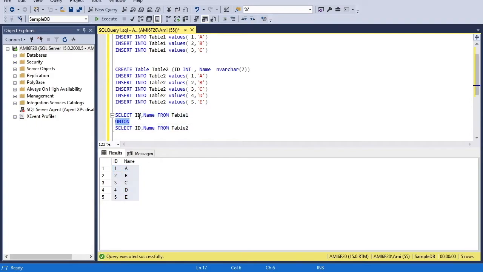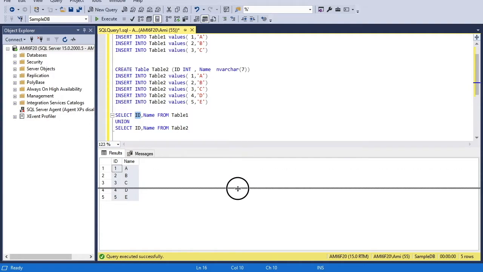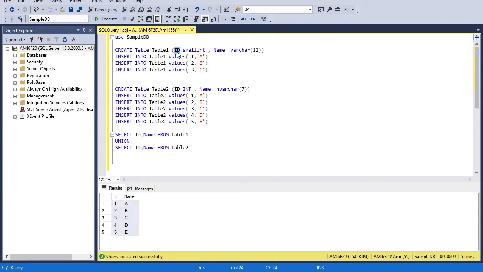Now for the UNION operator, the correlated columns' data types should be similar. It means either they should be the same or compatible. If we see the definition of both the tables, you will find the ID column in table A has data type smallint. It means it can have only 2 bytes of information, where table 2 has data type integer. It means it can store 4 bytes of information. It simply means that in table 1, ID can have a smaller range of integer values.